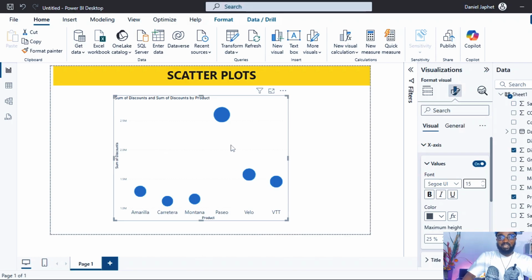So that's how to import your scatter plots. Okay, I'll see you in the next class. Cheers.